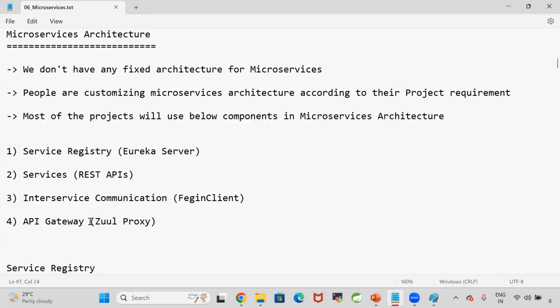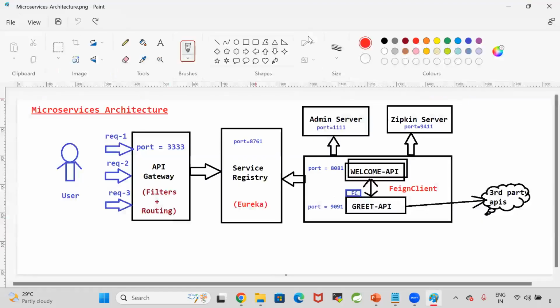And here API gateway will be available. API gateway will act as a front gate for all the backend APIs in the project. Whatever request is coming from the user will go to API gateway. API gateway will route the request to the particular API in the backend. API gateway will act as a mediator between end users and backend APIs.